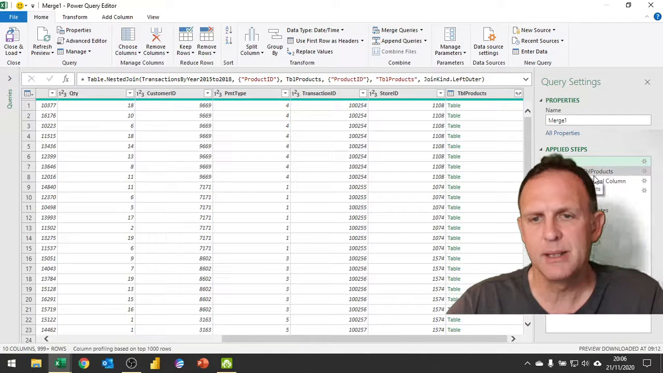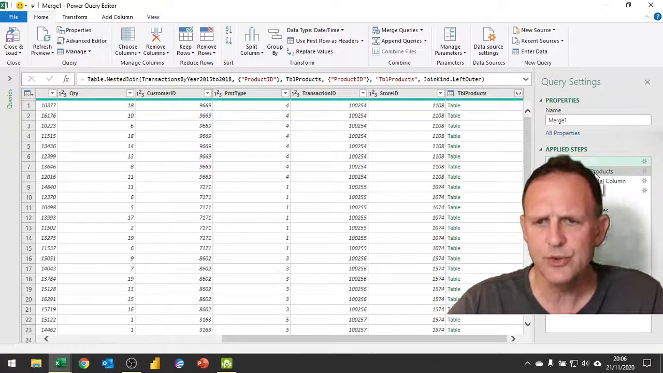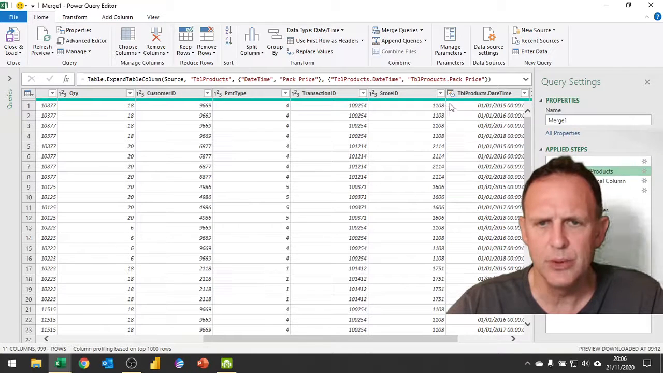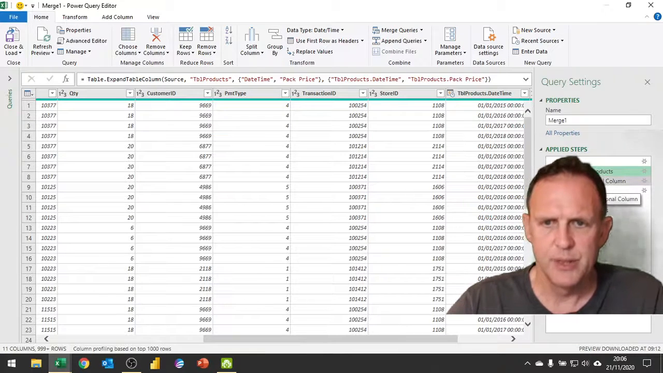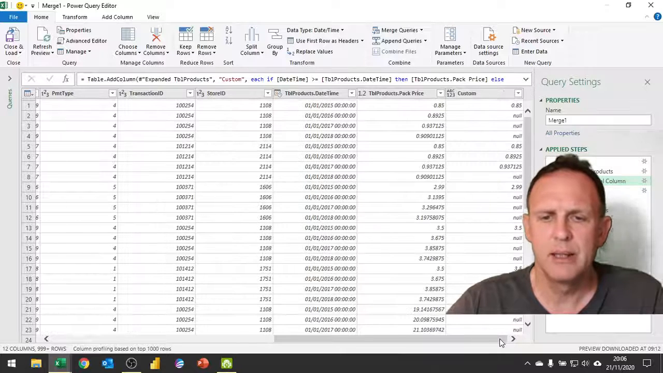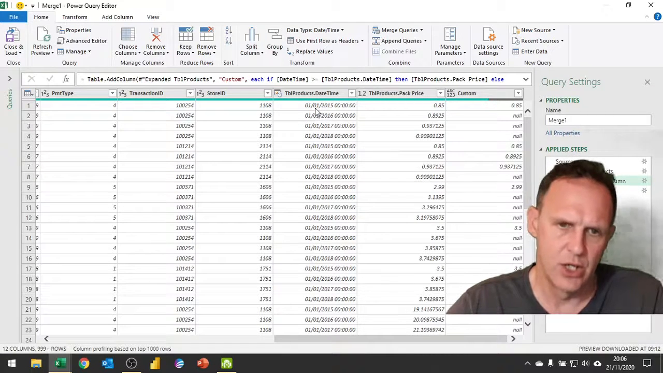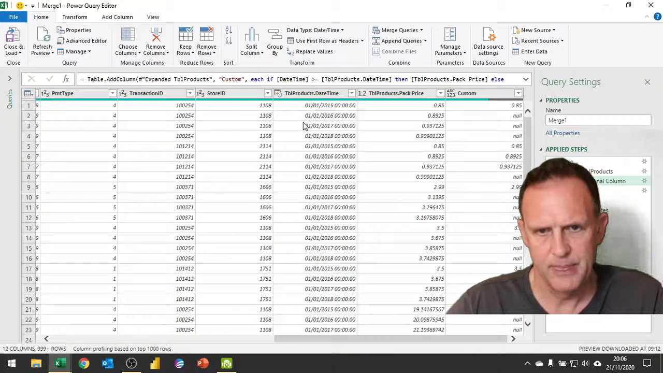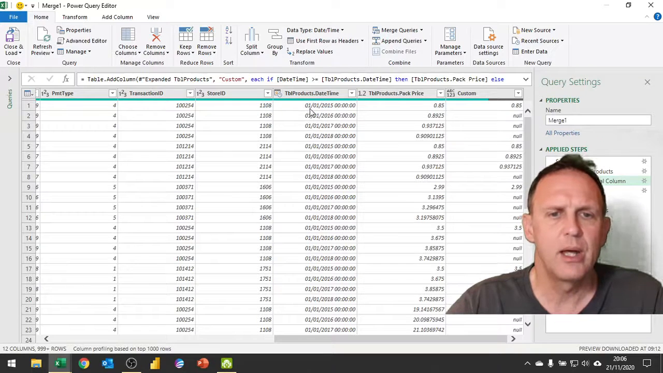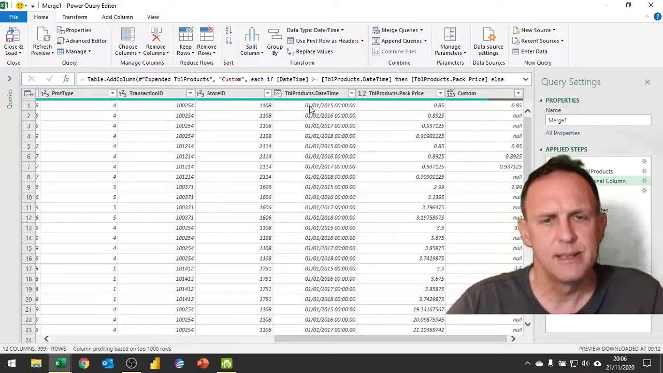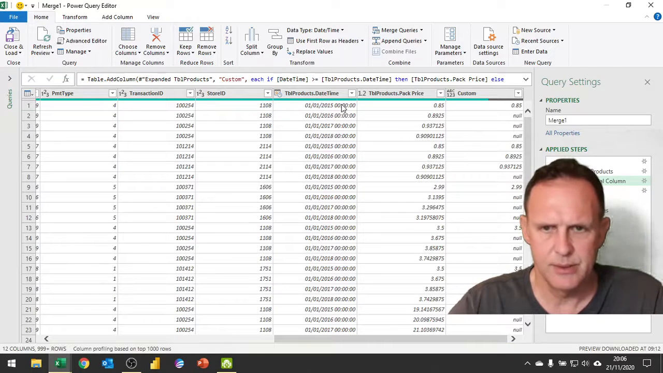Now when I expand that out, what you'll see is that I end up with multiple copies for each one. So here I've got 4 for each row that I had in my data. I've now got 4 rows. So what I then did was a conditional column, and that took a look at whether the date of the transaction was before or after the update date.